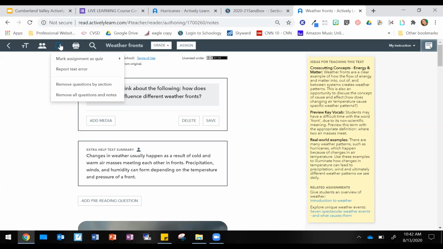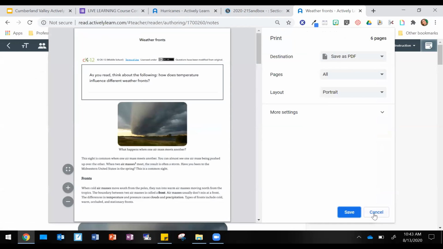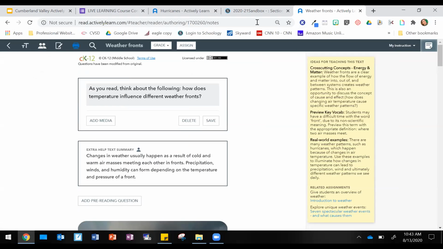The next one is to mark the assignment as a quiz. If you want that to be a quiz for some reason, you could change it to that. You can remove all questions and notes if you want to start fresh. You can also print this as well, for any kid who might need prints. All right, so that's everything from the edit screen up in the front, and then how you change directions.